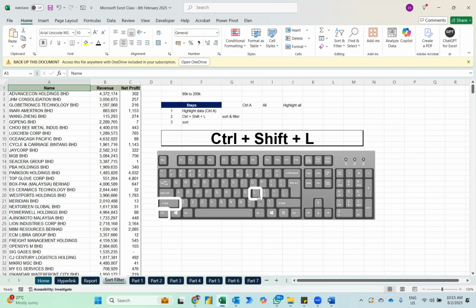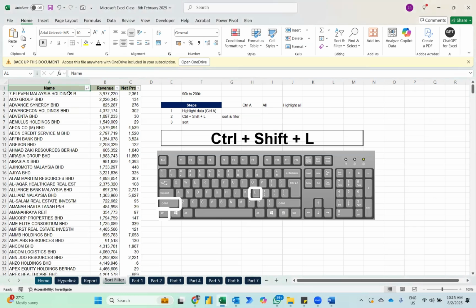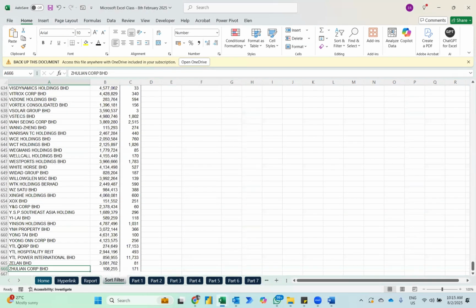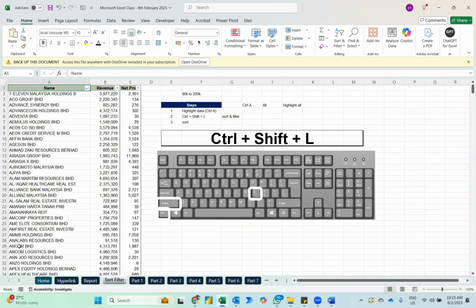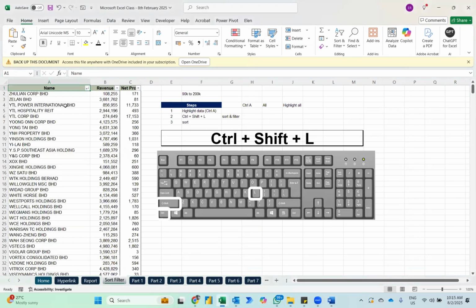So bila kamu tekan Ctrl Shift L, you will notice that a box will appear. There's a box appear over here. Okay, what is this box name? This box name is auto filter. Okay, what is auto filter? Meaning if I click it over here and I press A to Z, it can actually sort the data from A up to huruf Z. Okay, and also it can sort otherwise. That means when I click it over here, I go sort Z to A, it will sort the data from huruf Z to huruf A.